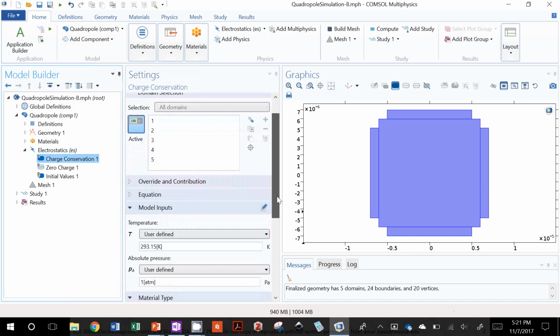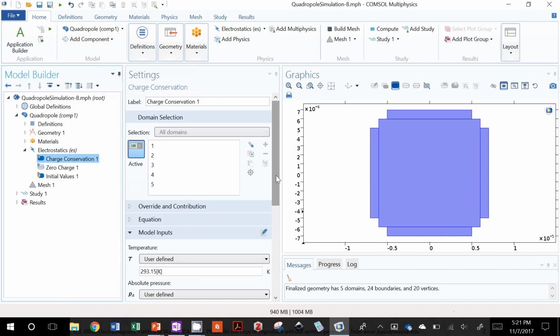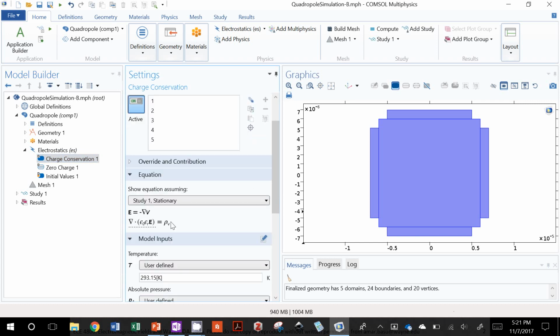So charge conservation means that charge cannot be created nor destroyed. So wherever it solves for charge conservation, it means that no charges will be created or destroyed in that region. If we click specifically on the equation, you can see this first equation shows E is equal to negative del V, and this second equation here, del dot epsilon 0 epsilon r E is equal to rho. This is just another form of Gauss's law.